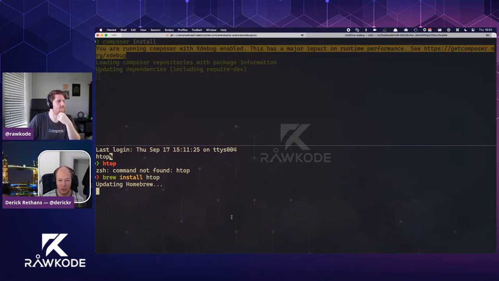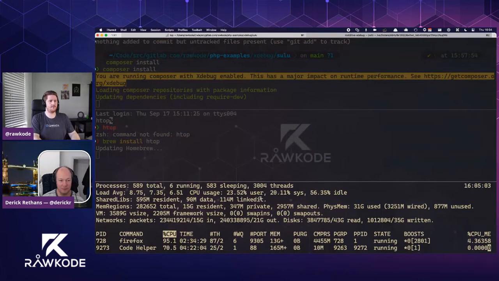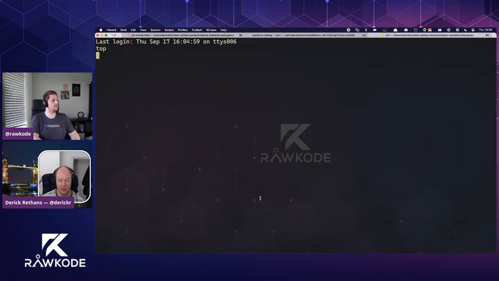I mean, if you don't have HTOP, you can just try top instead. You won't get a nice color, so. That's true. And I'll probably want to run it on a full screen. Yeah, it's prettier, yeah.